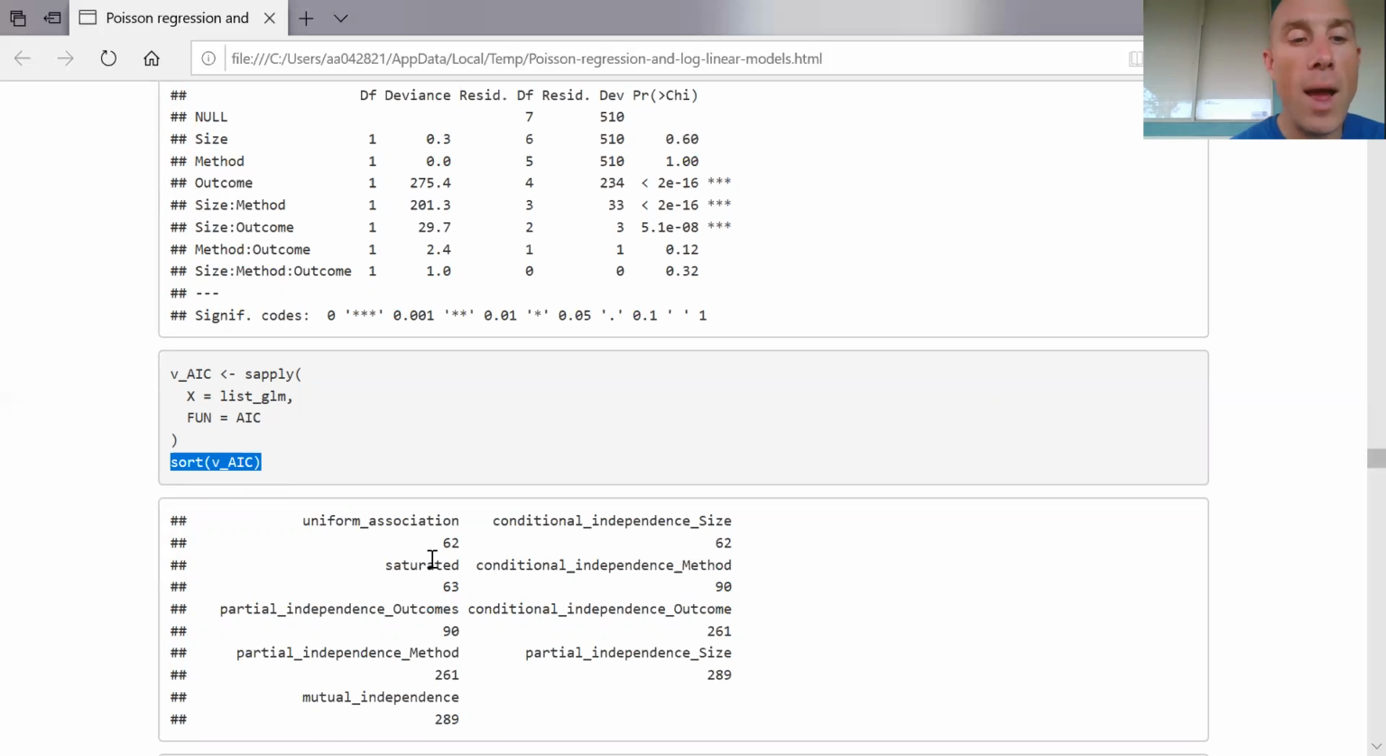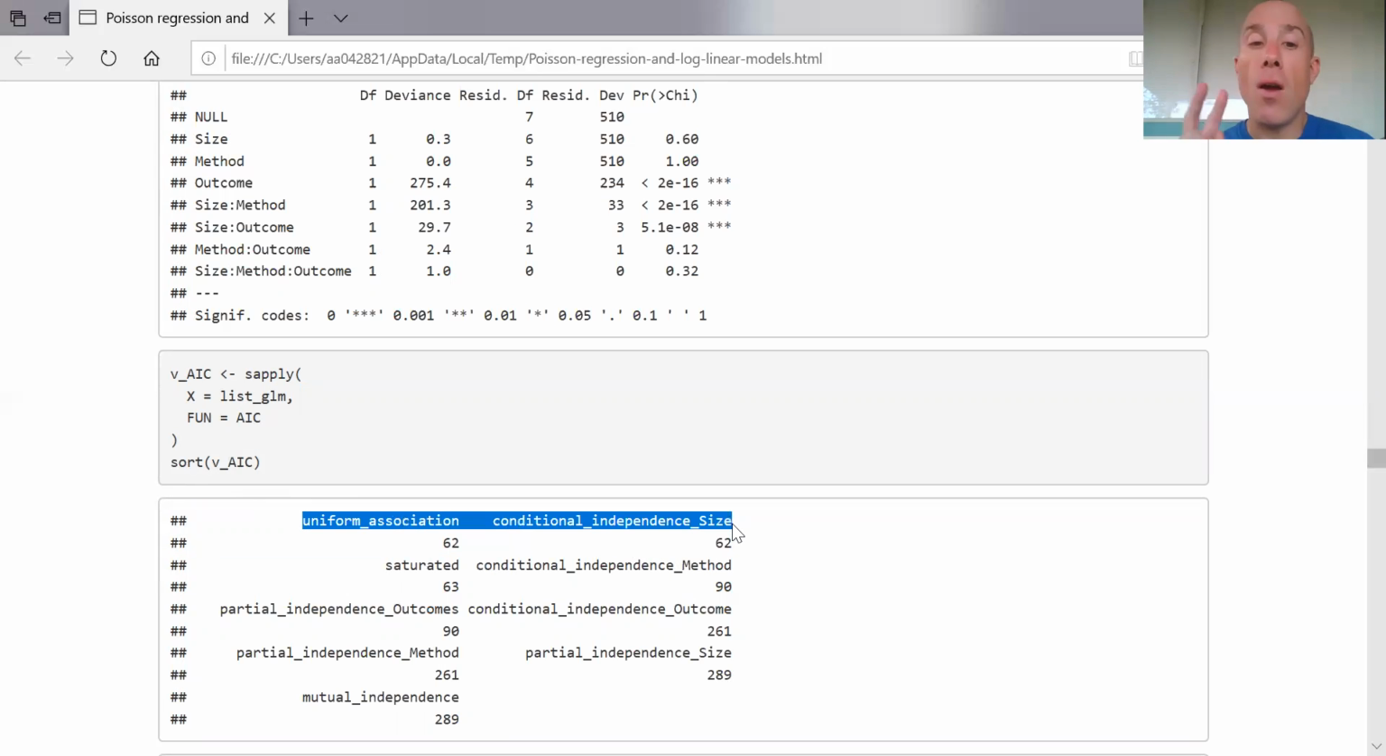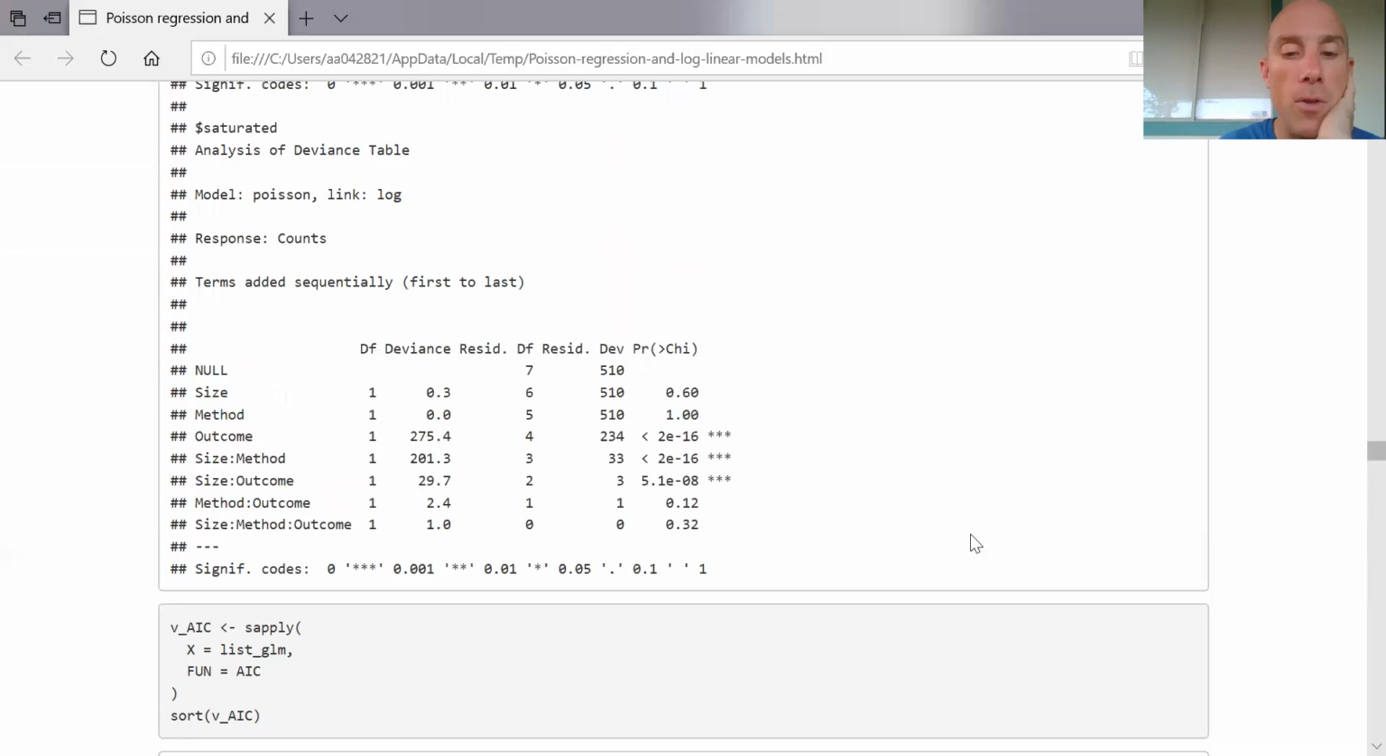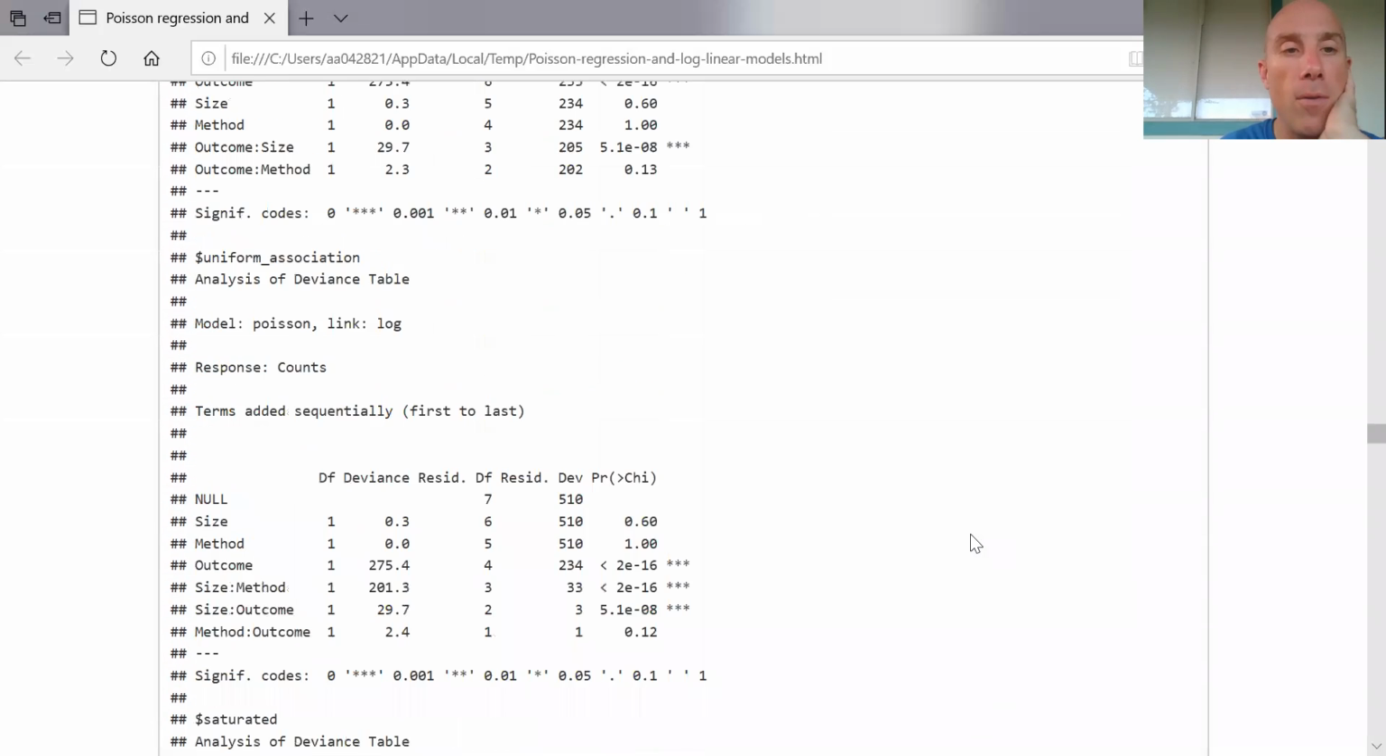Okay, when I do this, I see uniform association and conditional independent size have the smallest AIC. Remember, AIC is something I want to be small. Mutual independence is pretty large, much larger than these two. The saturated model is surprisingly low, which really surprised me. Conditional independence method, all right. But right now, I'm leaning towards conditional independence size, or maybe uniform association. So let's scroll up and take a look.